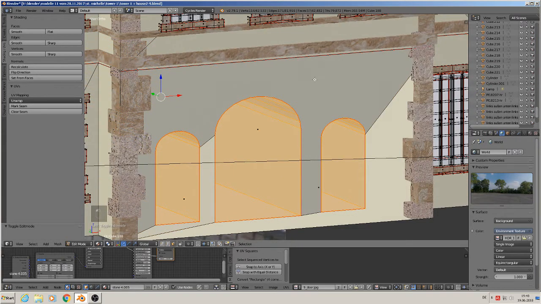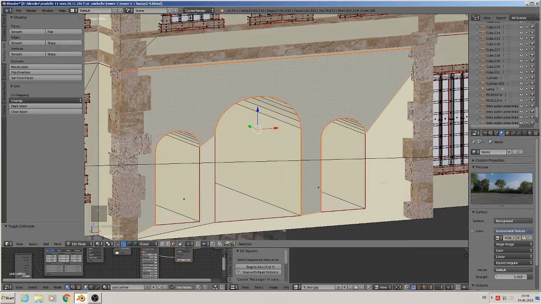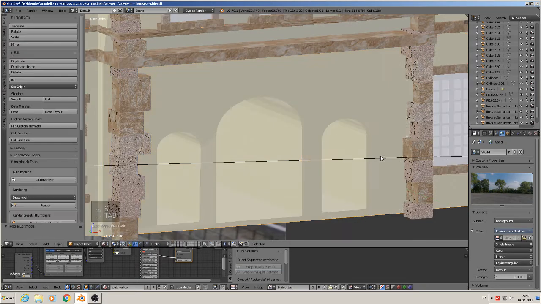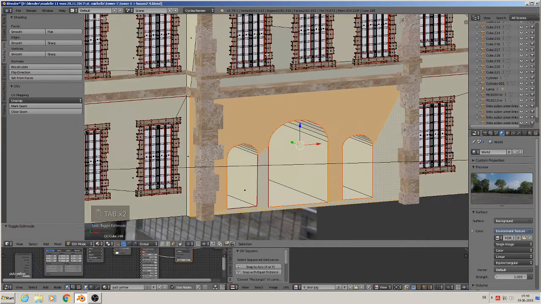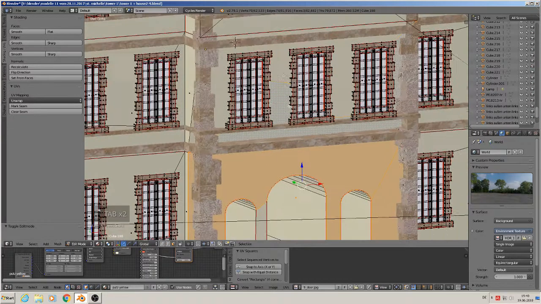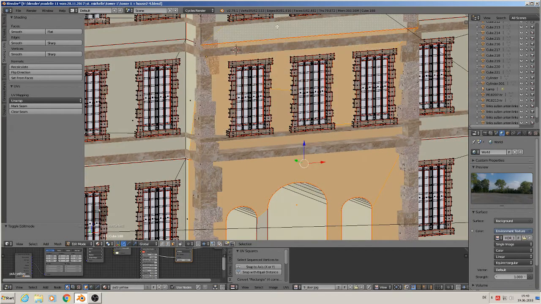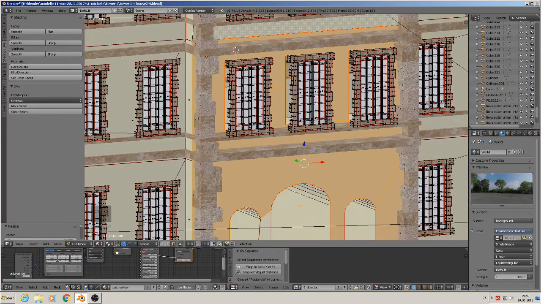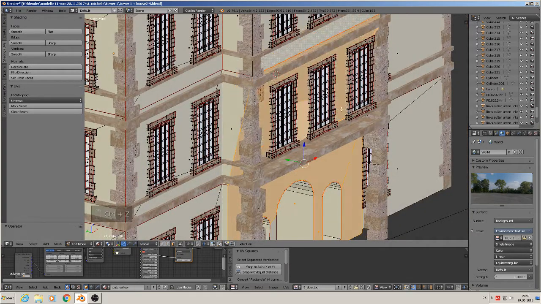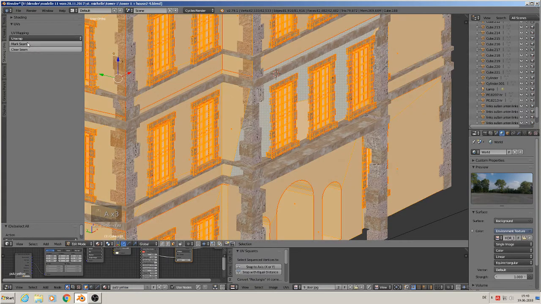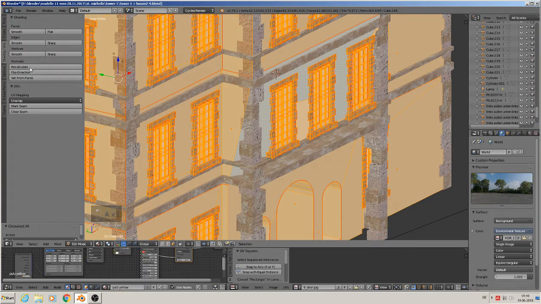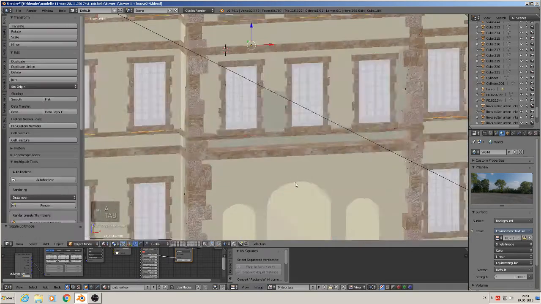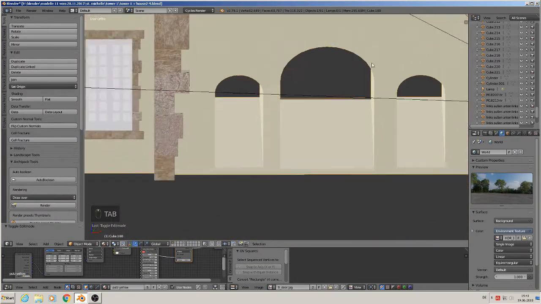we have to bring that here to the same level, so scale Y 0, and maybe recalculate the normals. Scale Y 0. No, that was a bad idea. So we get all and get a recalculation. So that looks better. Good.